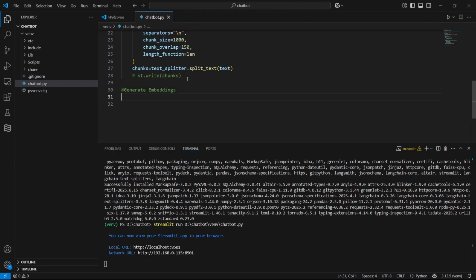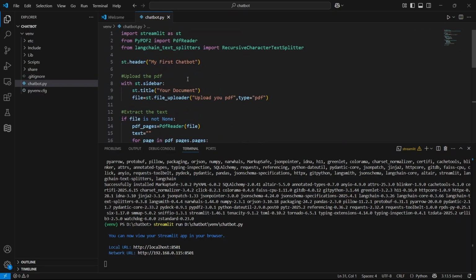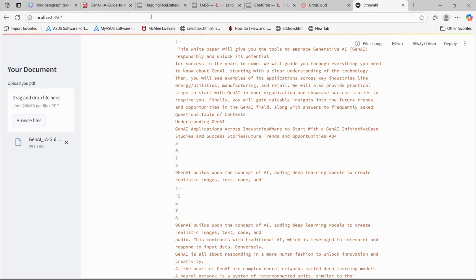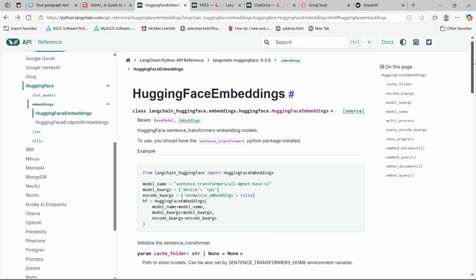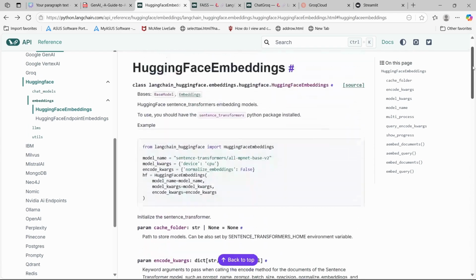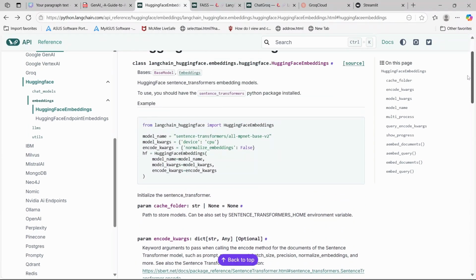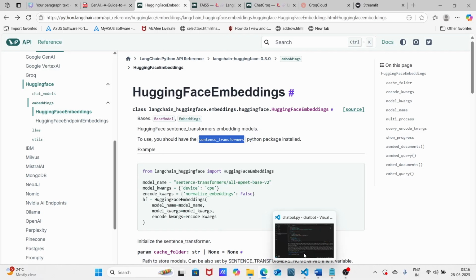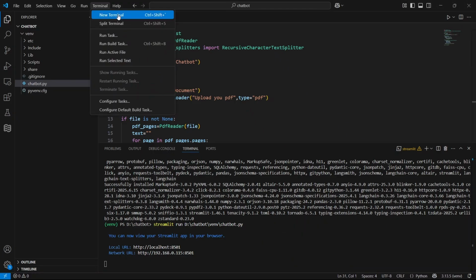So to generate embeddings, I'm using the Hugging Face embedding. You can use the OpenAI embedding also, anything you want. Let's go back to this documentation, the Langchain documentation. First, you can go through this documentation. Langchain provides very nice, well-maintained documentation. So here is the Hugging Face embedding. And they have mentioned that to use this you should have the sentence transformer Python package installed. So let's install this package first so we can use this.